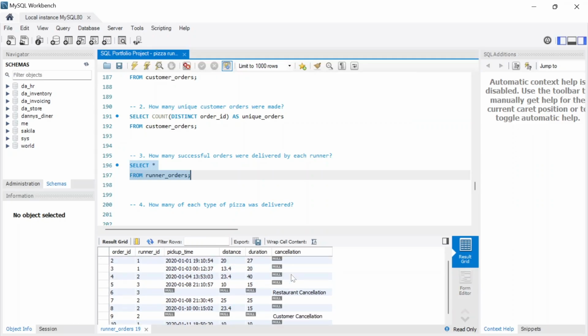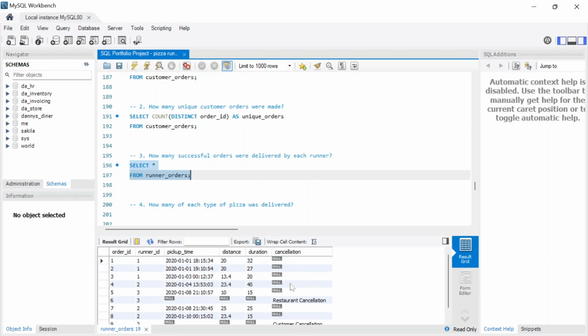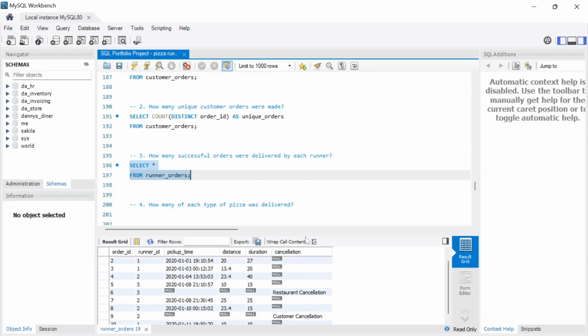The other way that we can also know is by using the cancellation. Has the order been cancelled? If there is a cancellation, it means that order was not delivered successfully. For example, when you look at the cancellation area, we have restaurant cancellation and customer cancellation, which means that these 2 orders were not delivered, because the one that was cancelled by the restaurant cannot be delivered. The restaurant cancelled that order.